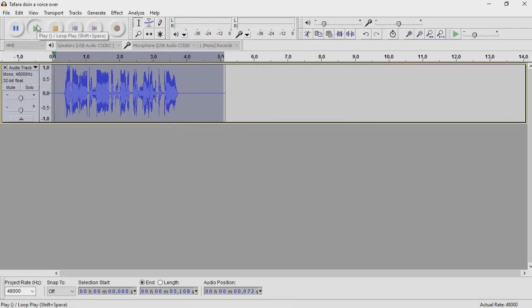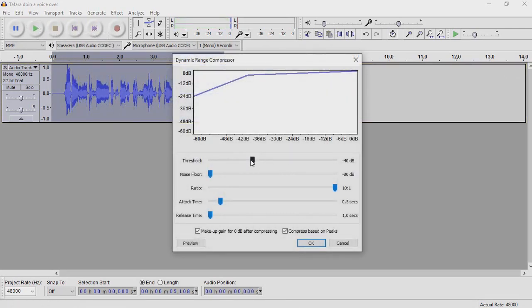Guys, you can always play around with this effect. Play around with the settings. Copy settings that I've used for your own work. I guarantee it's going to sound good.